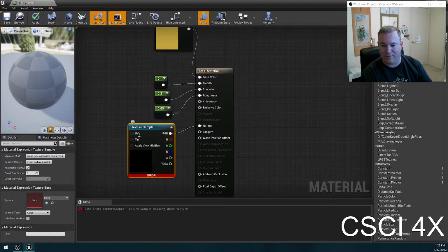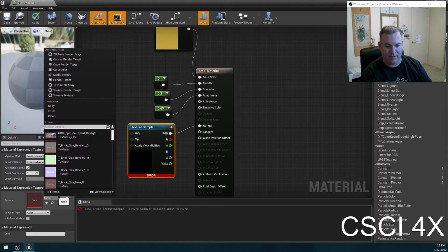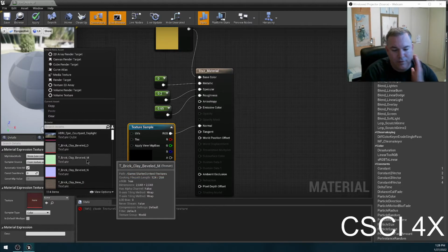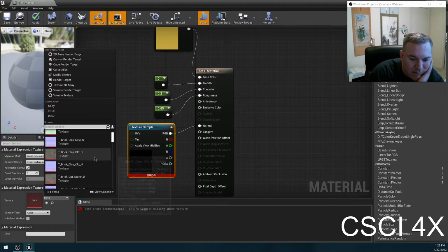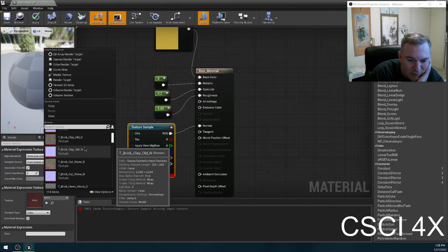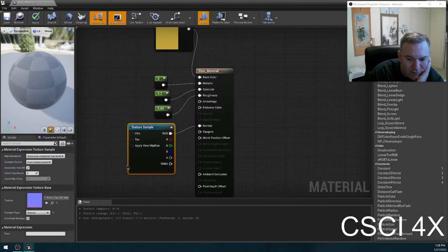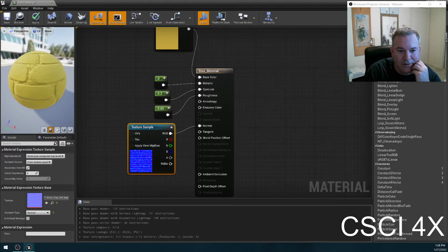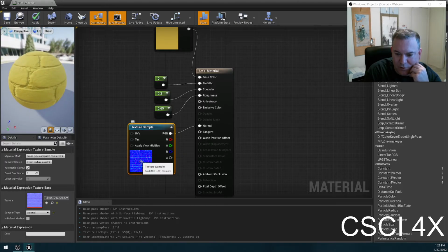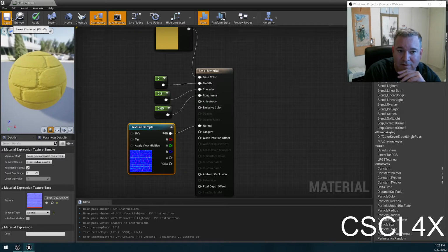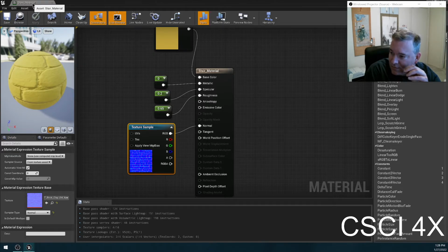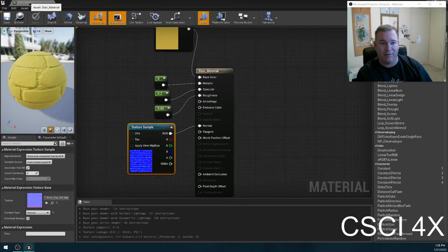And then the texture sample is going to be, I don't know, what should we do? Clay, brick, clay, old. Sure, let's do that. Okay, and look at what happens now. So this is a normal map. It's not a picture. It's not a texture. It's a normal map. And so what that means is that it tells the engine what areas are bumped up and what areas are bumped down.